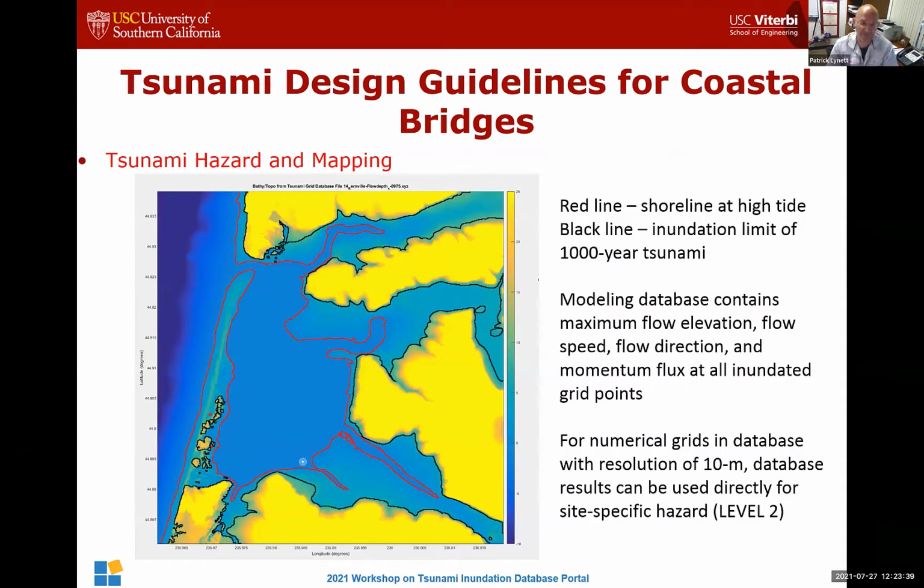That's where the hazard comes from. And so how are we going to use this hazard to get to a site-specific analysis? Okay, so when Sylvia shows the portal, it's going to look a whole lot prettier than this, but this is the general layout. There's going to be a red line, which indicates what the shoreline location is pre-tsunami. So this is mean high water shoreline position. That's the red line. The black line that you'll see is the inundation limit. That's how far the 975-year tsunami goes inland.